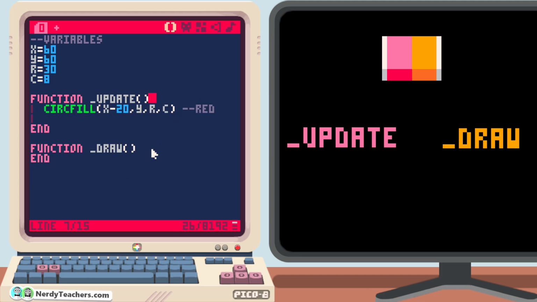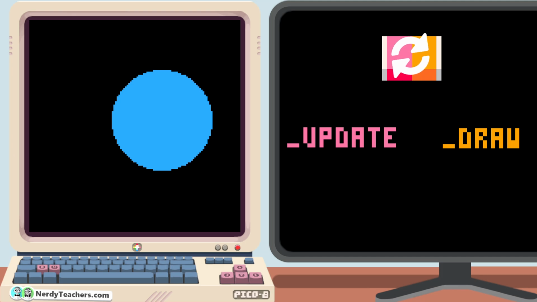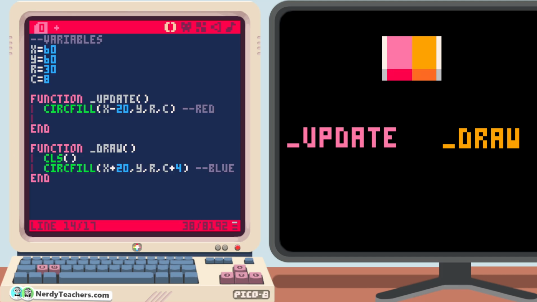but we'll leave the red circle up inside of the update function. Run it now, and the red circle disappeared. Let's study the code to find out why. First, we set the variables. Then update runs, and draws the red circle. Then draw runs, and it clears the screen. So the red circle is basically erased before drawing the blue circle.